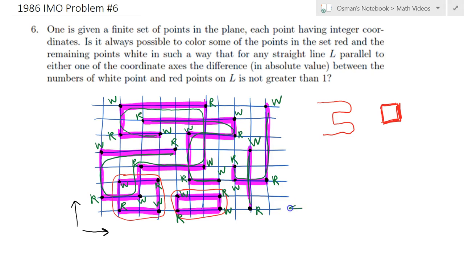Let's see here. Let's calculate the absolute value of the difference in each of these rows between white and red colors. In this first row, we have 3 red and 2 white lattice points, for a difference of 1. So that works. For the second row, we have 2 red and 2 white, the difference is 0, still better. We have 3 red and 3 white in the third row, again 0 difference. On the fourth row we have 2 red and 1 white, again a difference of 1, that's pretty good. And so on. You can see that each of these rows satisfies the properties.